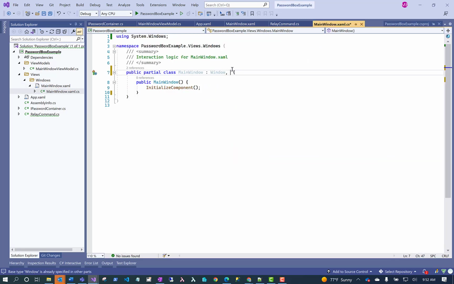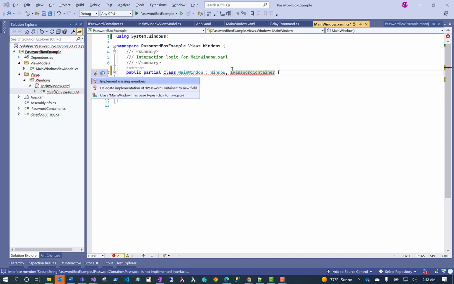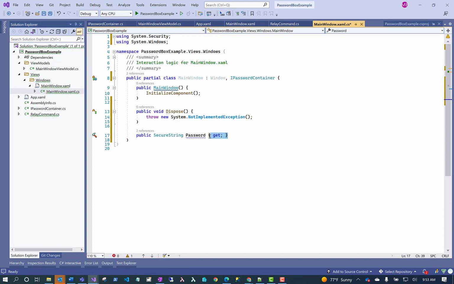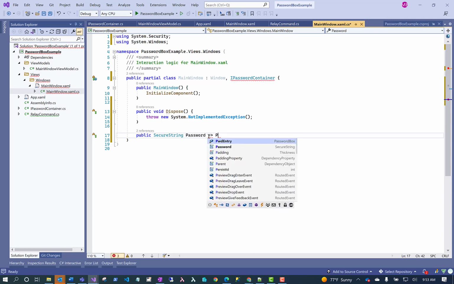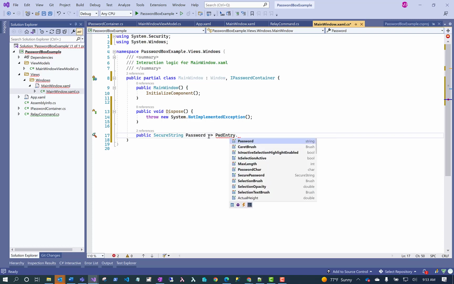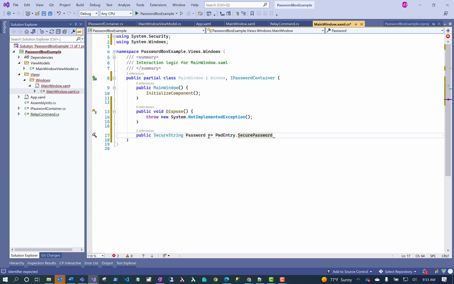Now I'm going to open the code behind from my main window view. I'm going to alter this class so that it implements my new IPasswordContainer interface. In order to satisfy the contract, we need to create and define the Password property and implement get. We also need to implement Dispose to satisfy the contract.